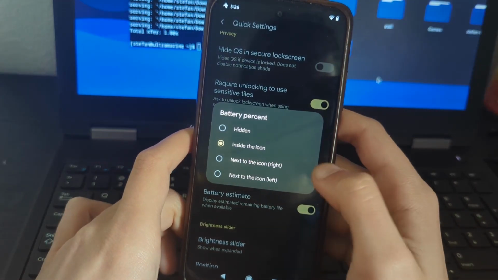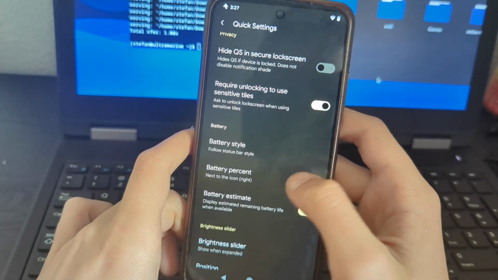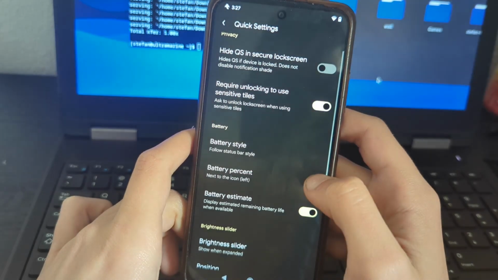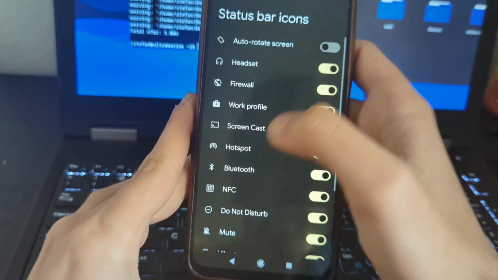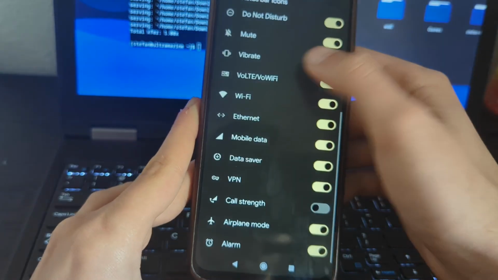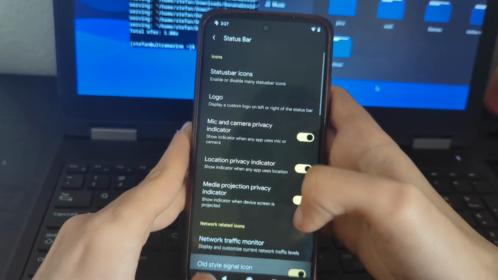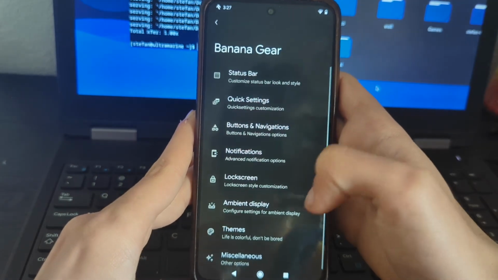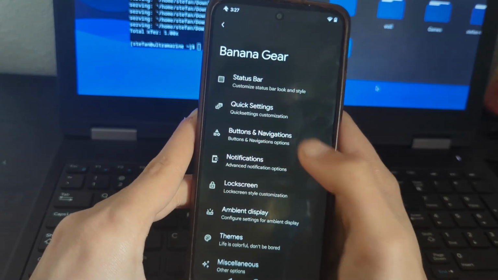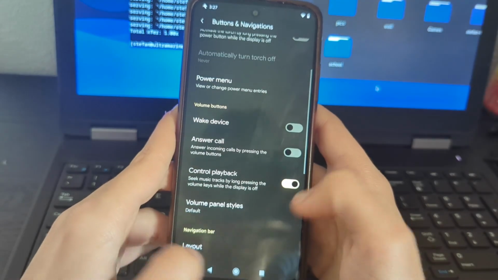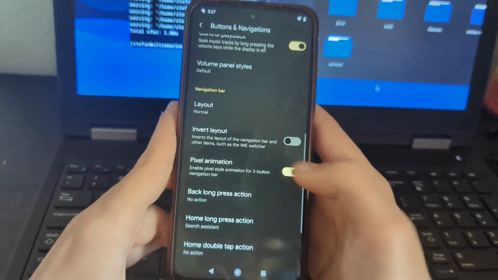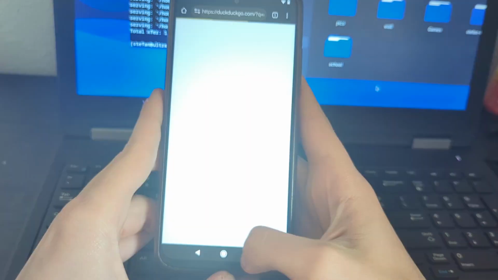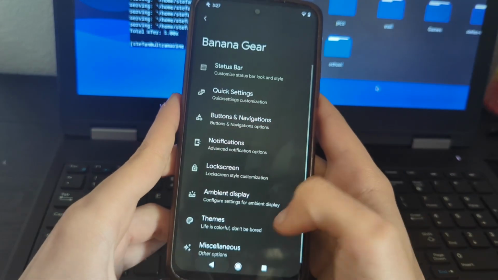Battery percentage next to the icon. Right. Don't see anything. Is this okay? Whatever. We got our buttons and navigations. Wow, pixel animation for 3-button navigation bar. No need so. Let's close Chromium.